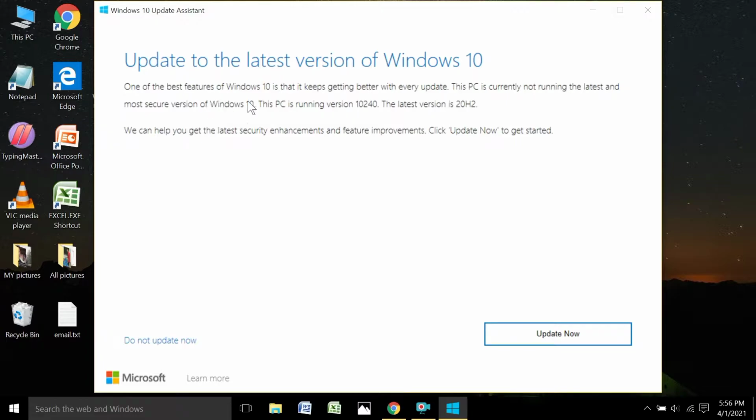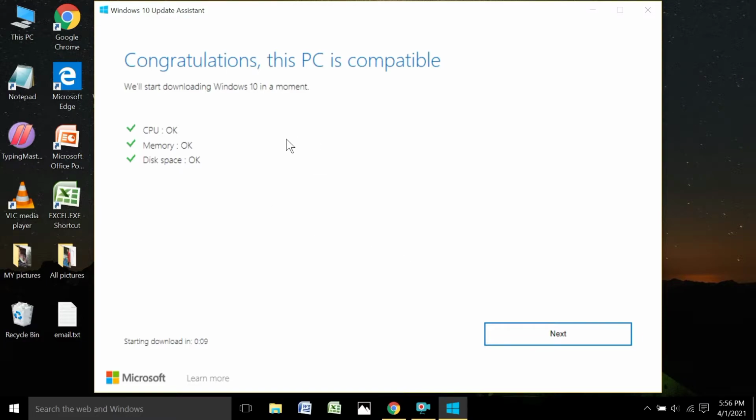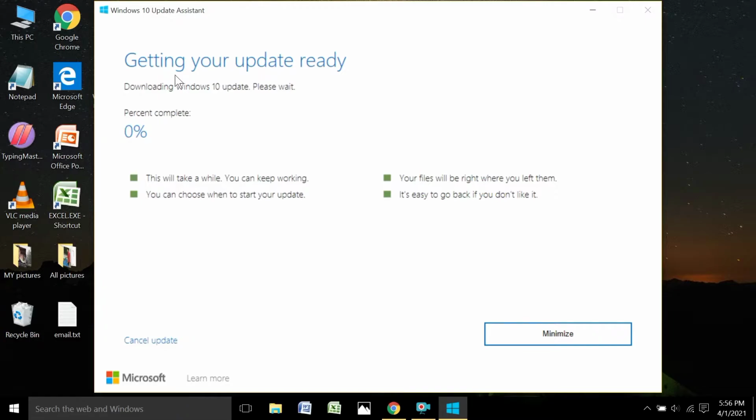So here your PC's Windows version will appear, and the latest version is 20H2. We can help get the latest security enhancements, so click on update now. Here you can see congratulations, this PC is compatible. You will also see this page. Here you can see CPU is okay, memory is okay, and everything is okay. If you do not click on update now, it will update automatically, so don't worry.